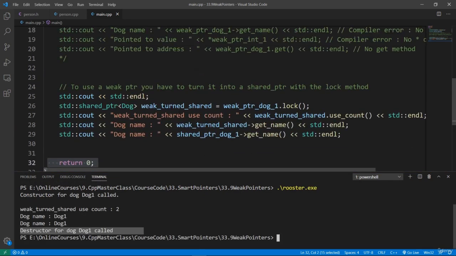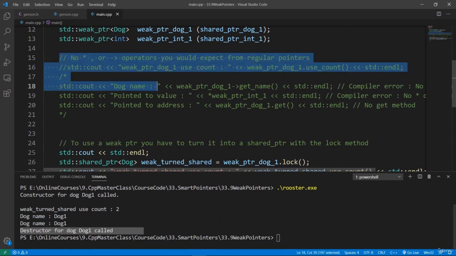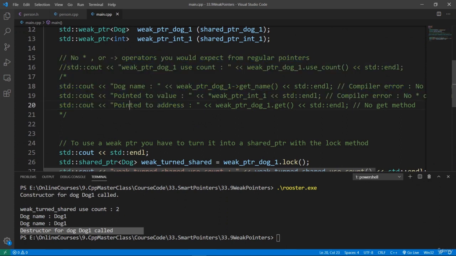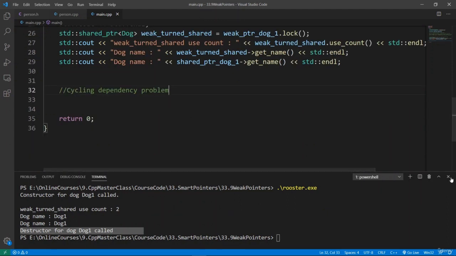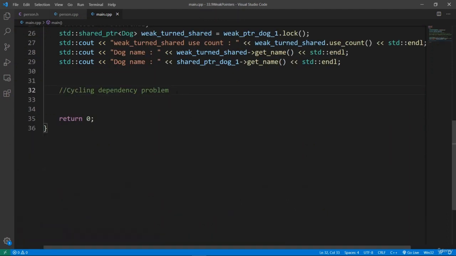Okay, so now you can't really use weak pointers directly in your code. Why would you even need them? Well, the main purpose for them is to solve the cyclic dependency problem. And we will have this kind of problem if we have two objects pointing to each other.